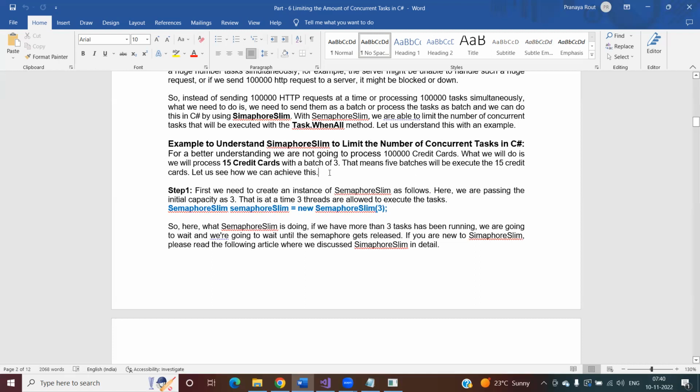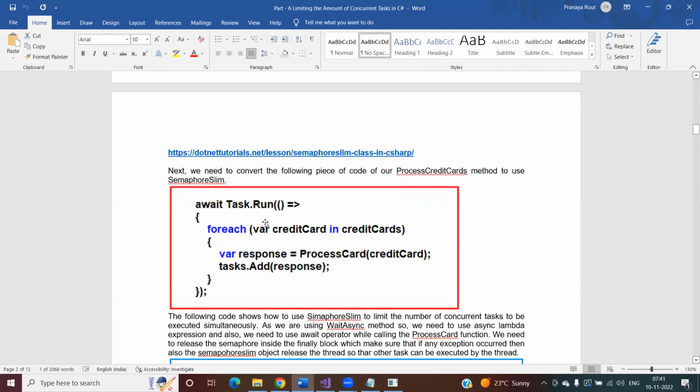Right, so I'm not going to show you 1000 because I want to show you the output. For that purpose, I'm using this 15. I'm going to create 15 credit cards and I'm going to execute 3 credit cards at a time. That means I'm going to execute 3 tasks concurrently, and 3 tasks means if you have 15 credit cards, then 5 batches are there to execute all the credit cards. And for that, I'm going to use SemaphoreSlim.